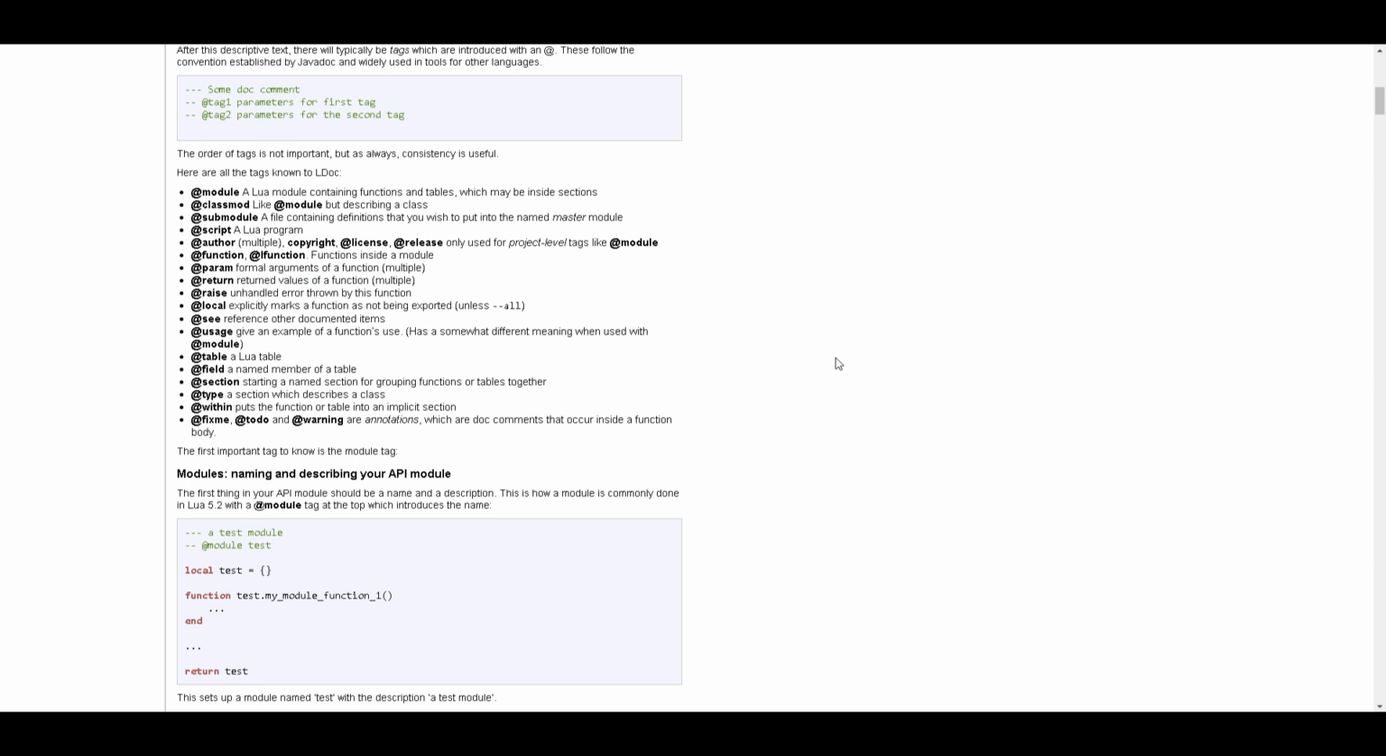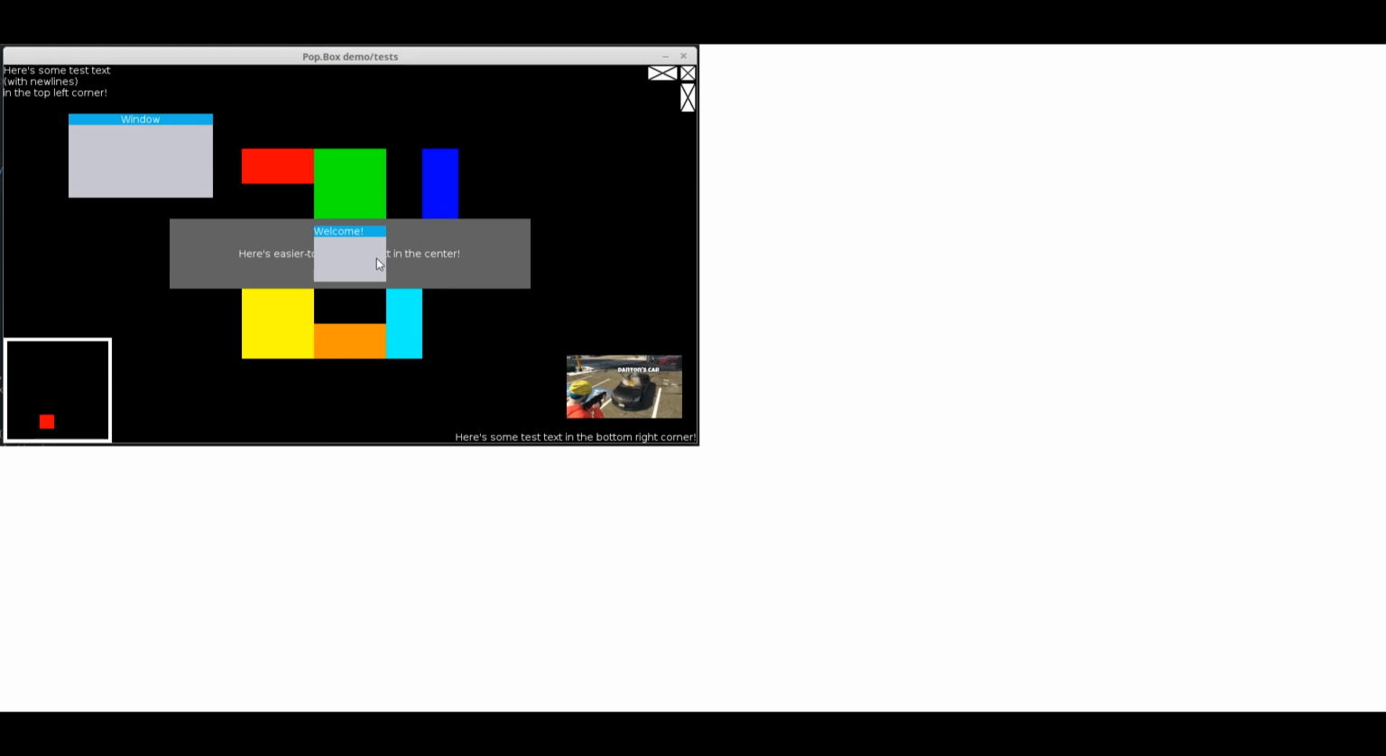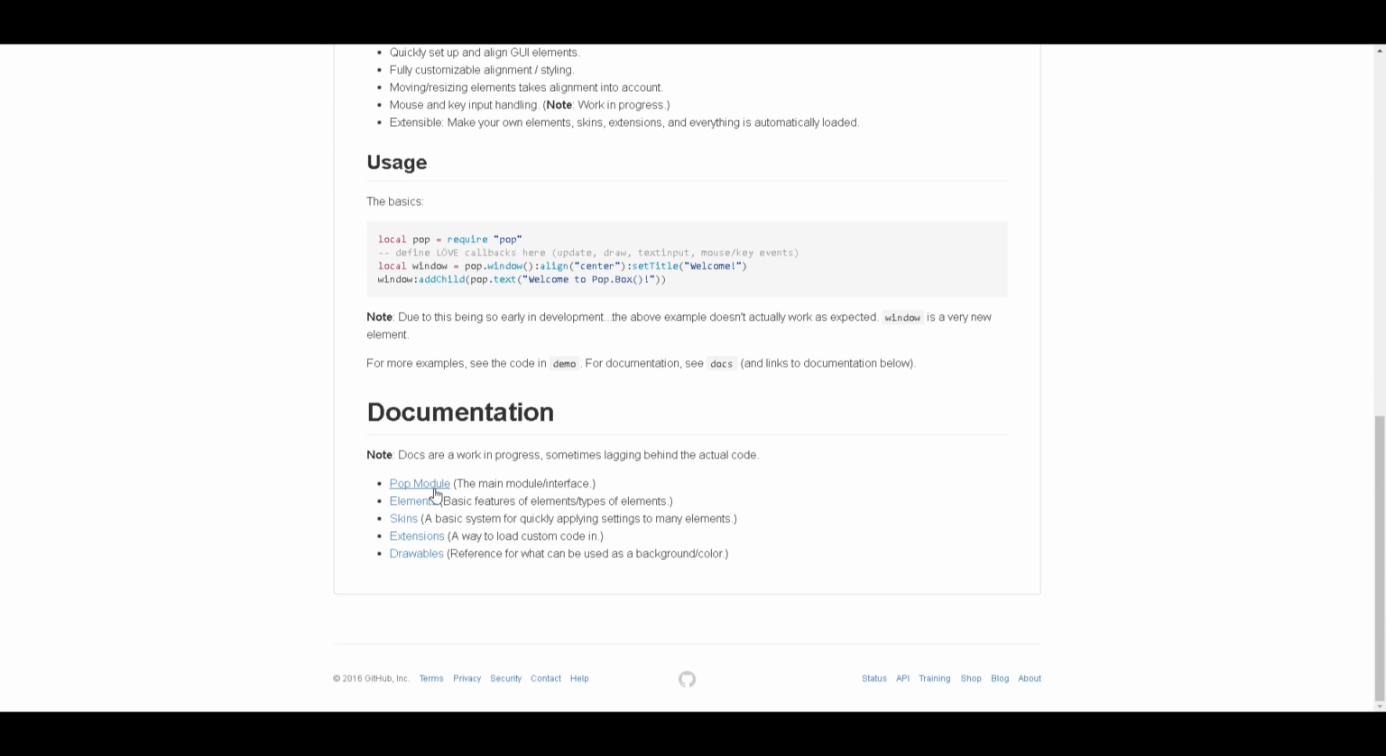So you might remember that I was working on this thing. This is a screenshot of it, a GUI library. It's working quite well. I took a screenshot because I was happy with it. But it was very difficult to keep up to date with the documentation. This is what it looked like before.